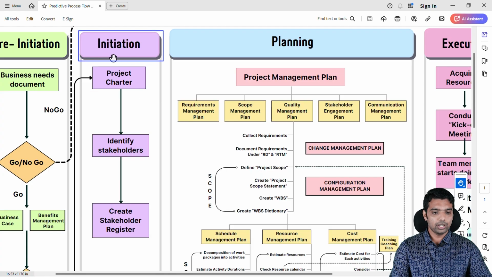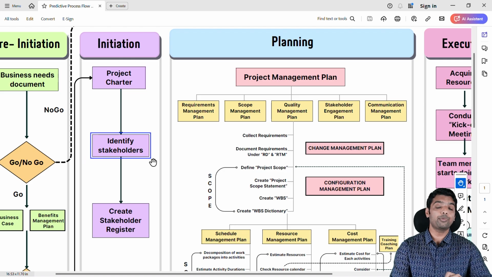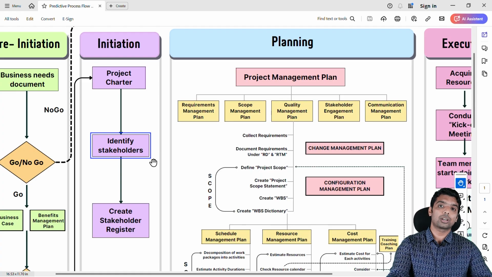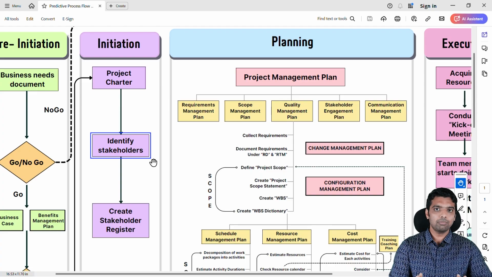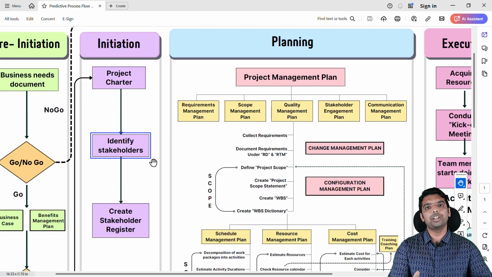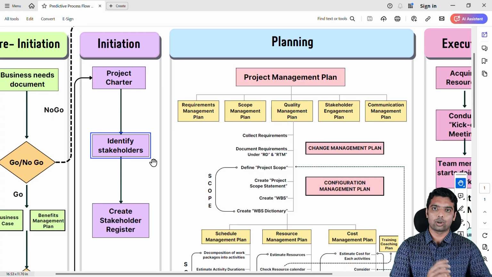In the initiation phase, as a project manager, you have to start identifying stakeholders. So who are stakeholders? Stakeholders are an individual, a group of persons, or an organization who can positively or negatively impact the project, or who consider that because of this project, they are getting impacted. So they are stakeholders. As a next step, the project manager will start identifying project stakeholders.